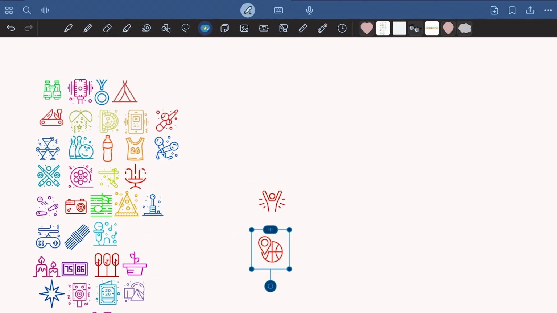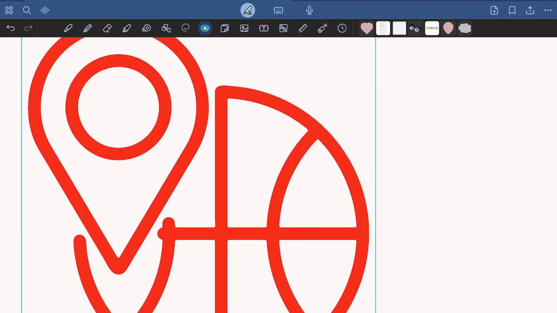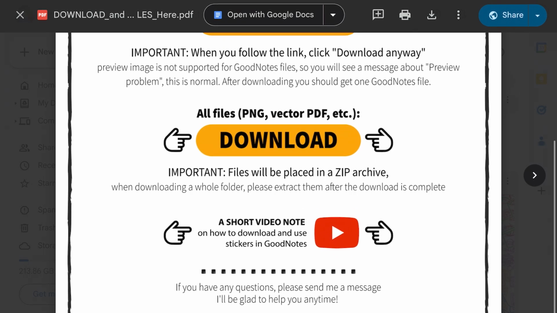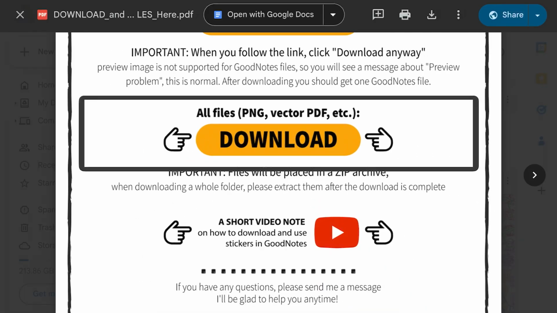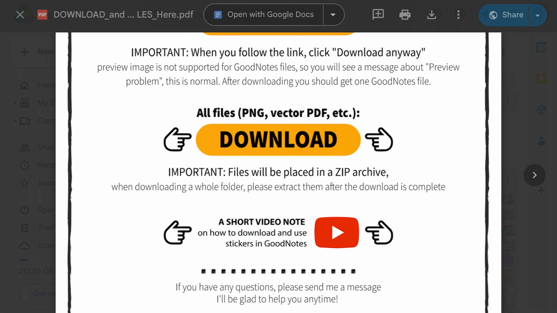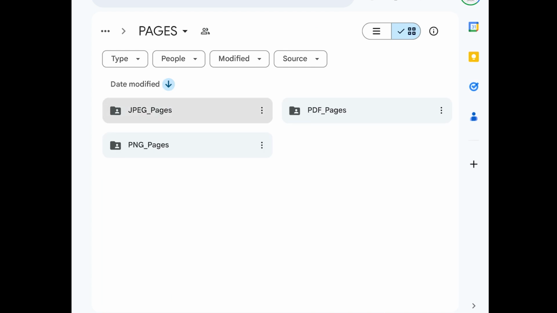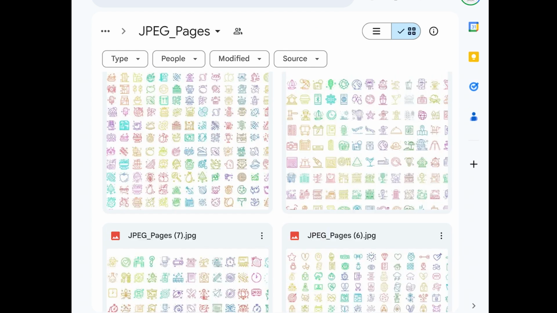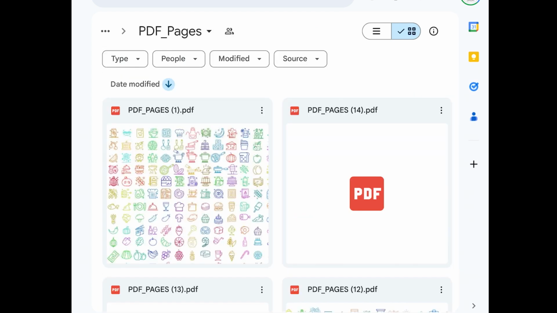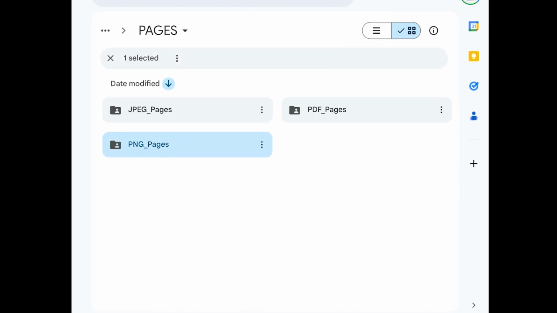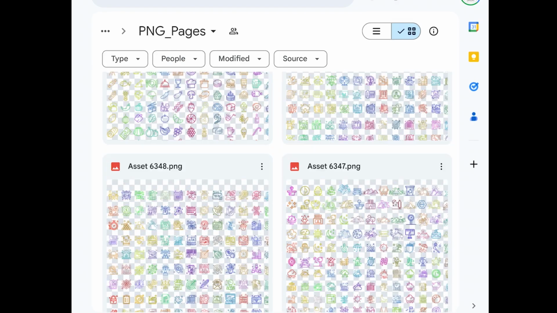These stickers are really high quality because they're vector. You can also use the individual stickers as PNG files or as vector PDF. And there are also pre-made organized sticker pages you can use for any purpose. They're included in multiple formats: JPEG, PDF, and PNG, just so you have options.